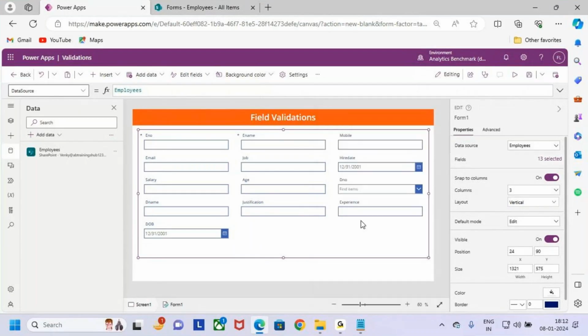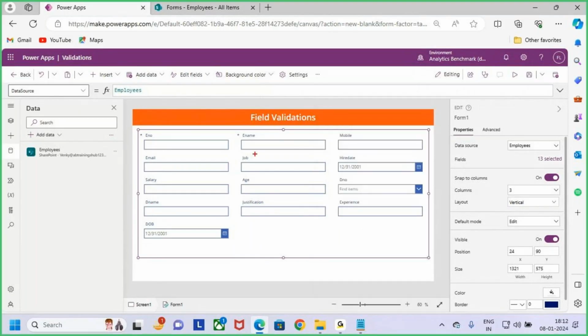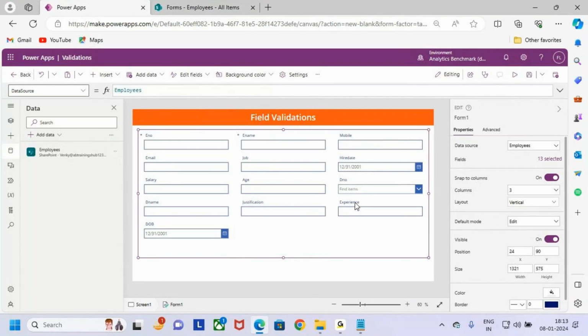Once after removing it, now I want to rearrange the fields in this data card, guys. What my requirement is here is, I want to keep the job column in third position. I want to keep the mobile number in the fifth position. I want to rearrange the fields here. How to rearrange the fields?